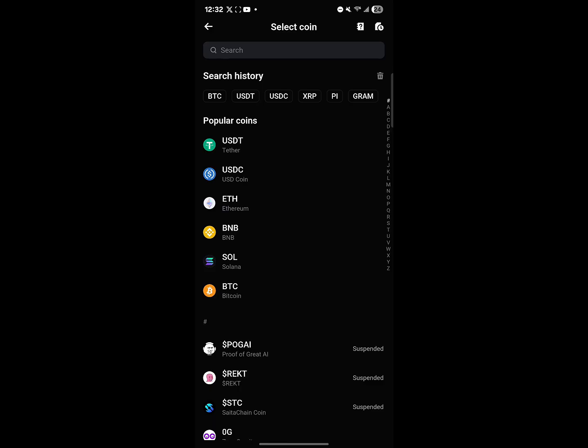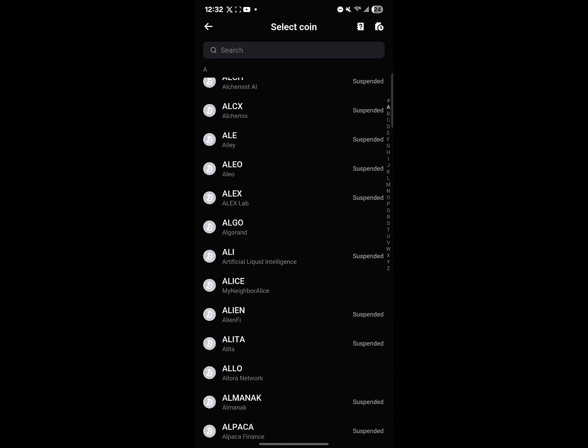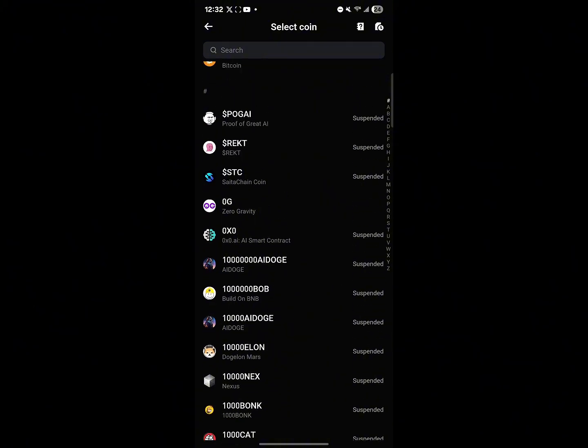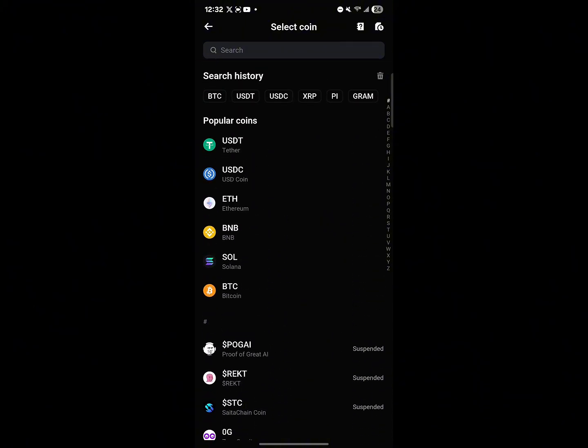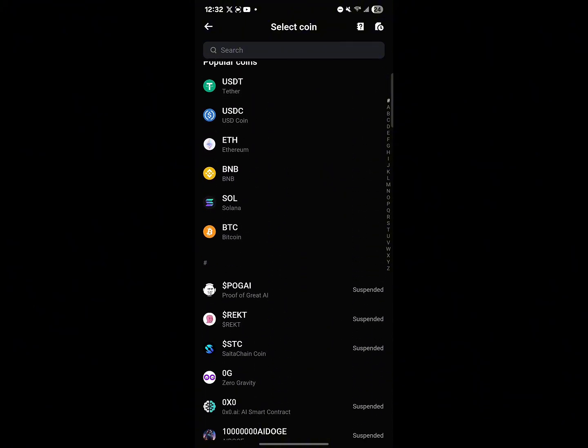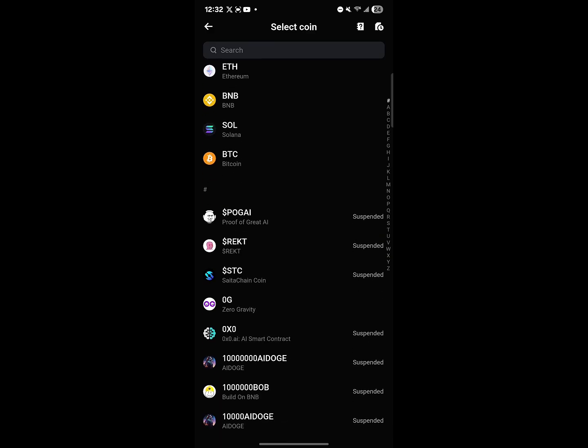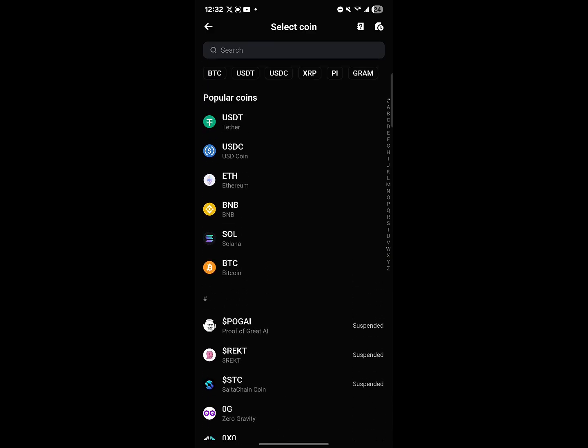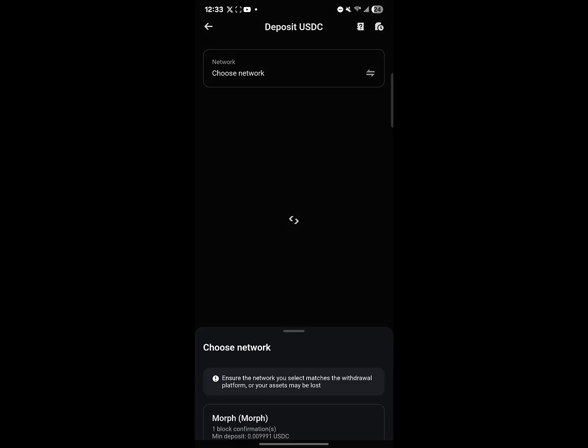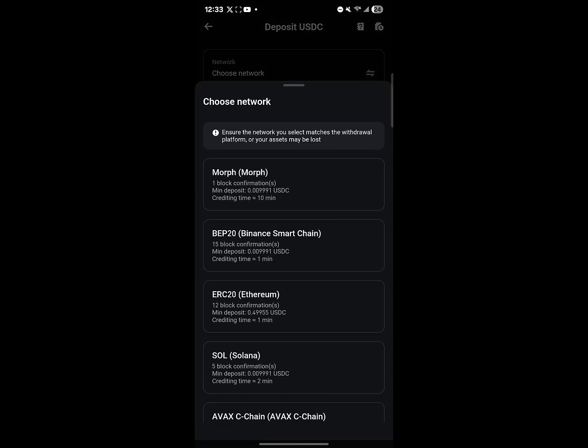A number of cryptocurrency options would be available to you. And now all you need to do is find the wallet address for the token or coin you want to receive. So it could be Ethereum, it could be BNB, Solana, Bitcoin, or something as common as USDC. So let's go ahead and click on USDC. And then once you click on it, you'll be prompted to use a network.